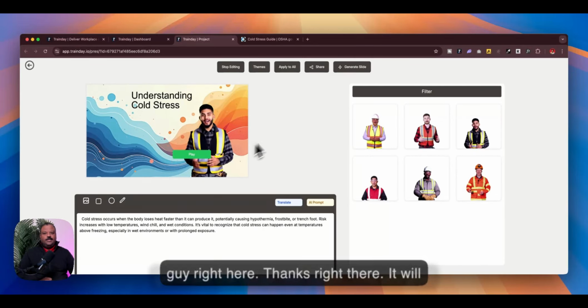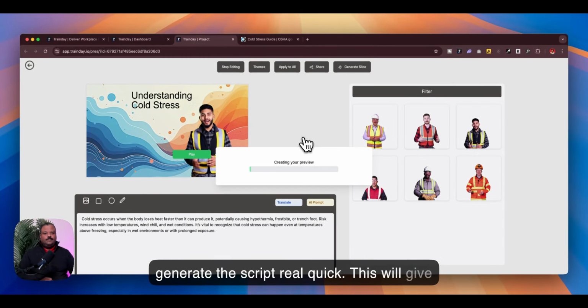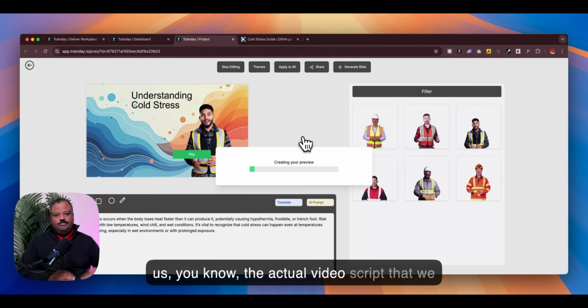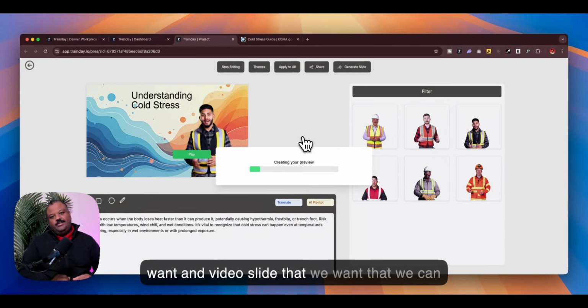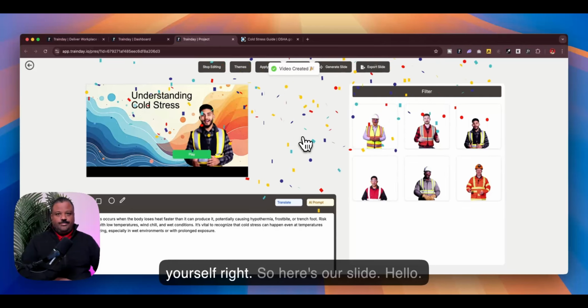Maybe we'll generate the script real quick. This will give us the actual video script that we want and a video slide that we can use in our LMS. If you want to export it, I'll show you how to export it to a PowerPoint or SCORM, and then you can use it in that type of format, or even just download the slide yourself, right?